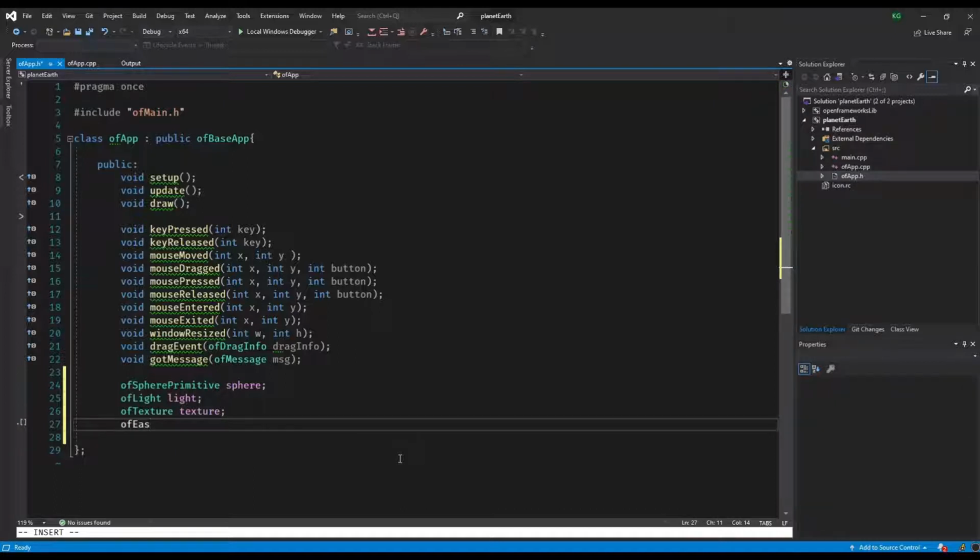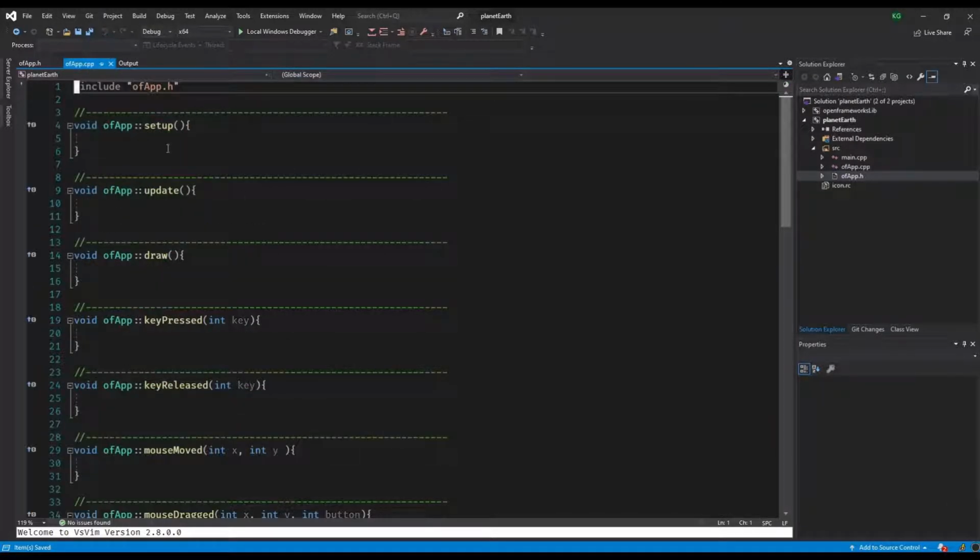OF EasyCam is a built-in module that allows you to take control of a 3D camera and then use your mouse to zoom in and zoom out and pan around the scene. So I'm going to call that cam. And then last but not least, I think that's it. That's all I need is those 4 things at least to begin with. So that'll give me access to those variables of those specific types within my application here.